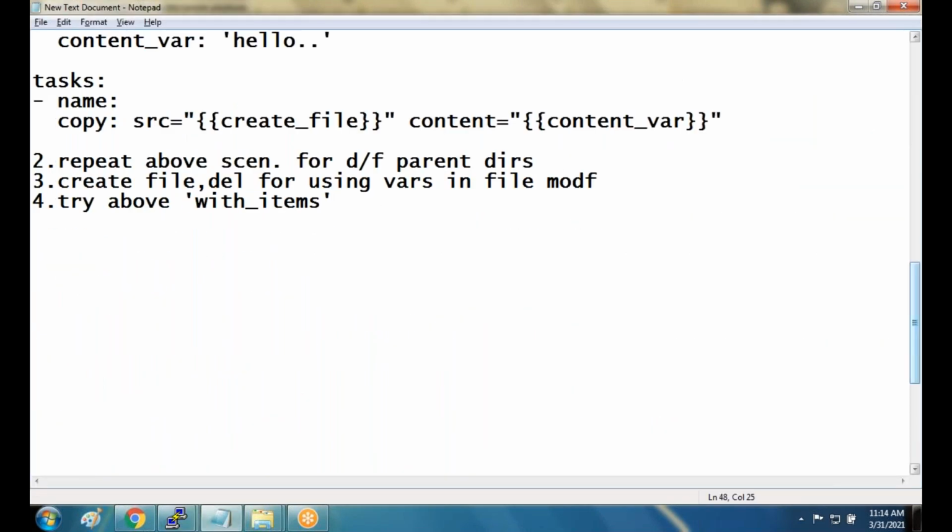So try with packages and then variables. Try all of them. Okay. And use variables everywhere. For every module, you use variables. Okay. Right. So questions? No questions?